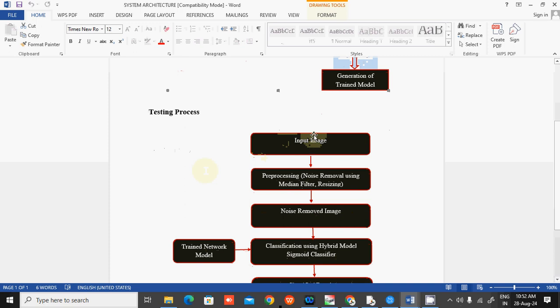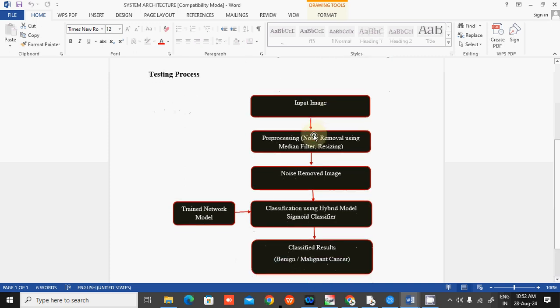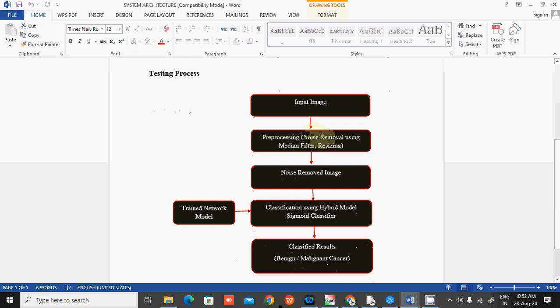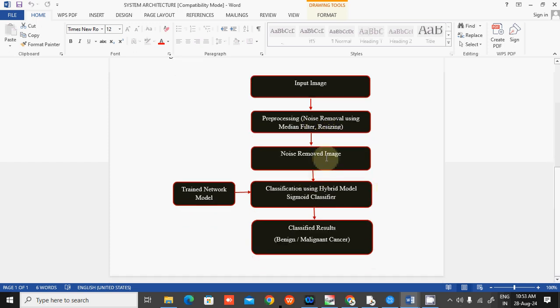In that, first we give one test skin image. That image is next given to the pre-processing. In that we use noise removal and resizing. For noise removal we use the median filter. Then our noise removed output is given to the resizing process. So finally we get the noise removed and pre-processed output. After that our pre-processed test image is validated based on the trained model. Finally we get the classified result, benign or malignant.